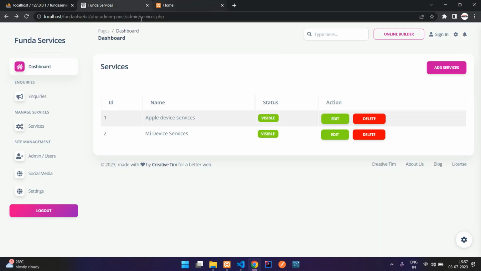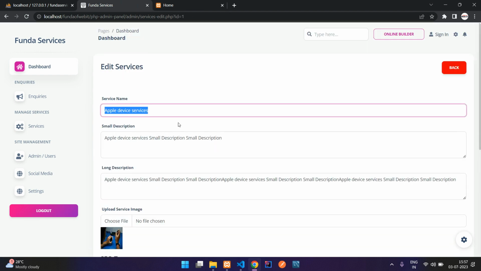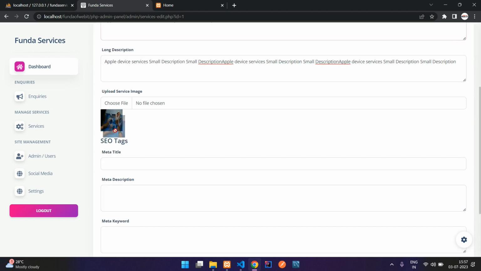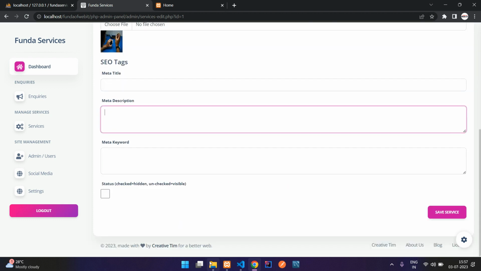Let's get back, once refresh, and let's click on edit of Apple device. Okay, so here you see guys that the data has come, and here you see that image also has come. Perfect.